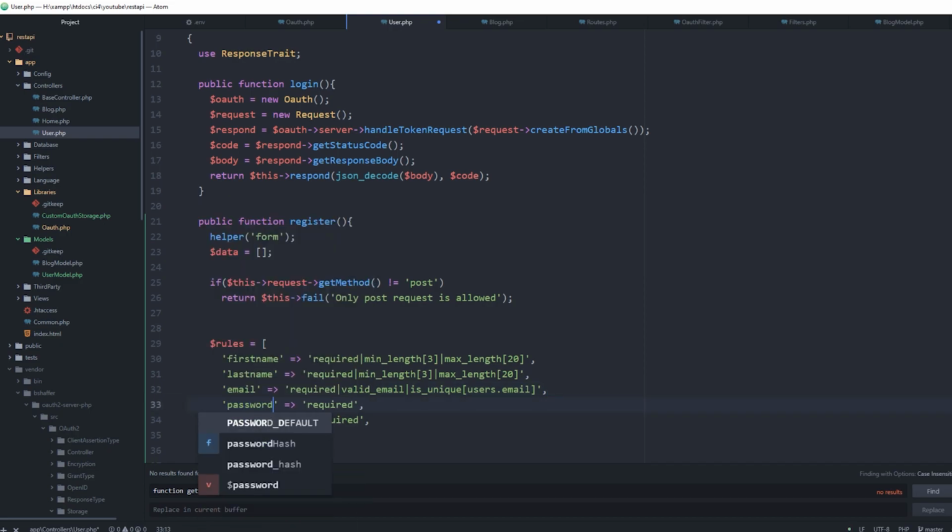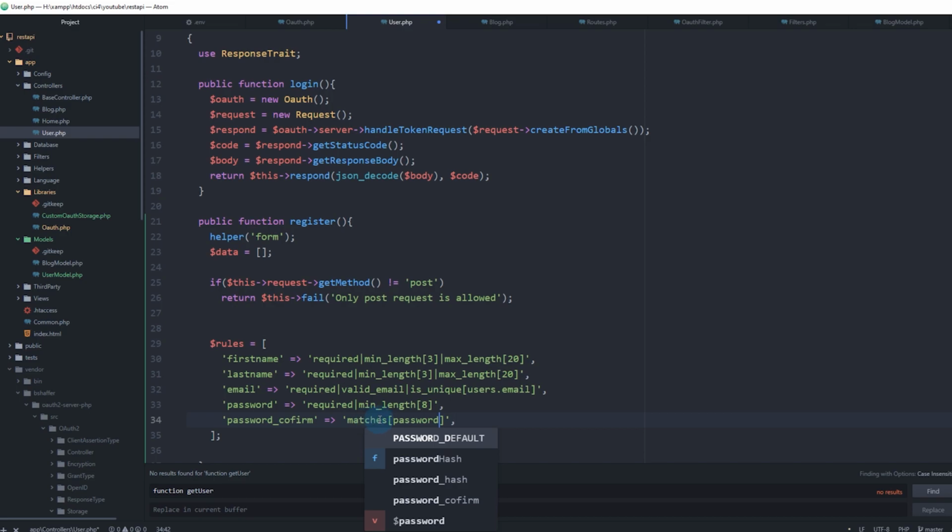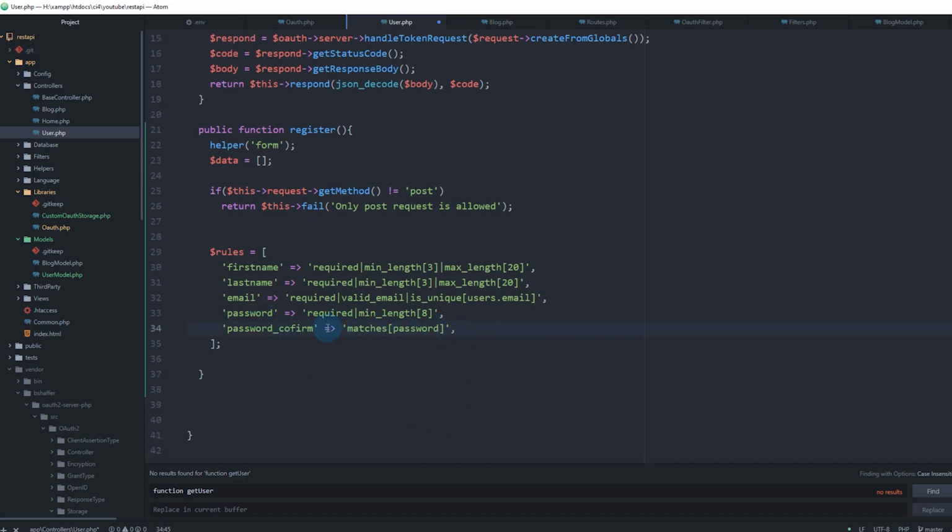So now we have password, min length of 8 characters, and our password confirm field. The only thing we have to do here is to say that it should match, so matches password. Of course, this field must be the same with this key here. So we are good with our rules, and let's actually run our validation and test it.